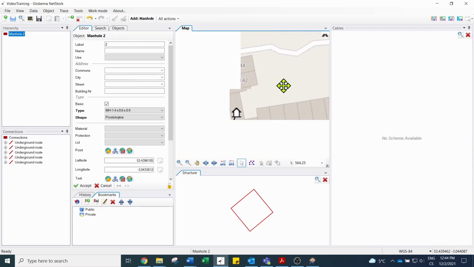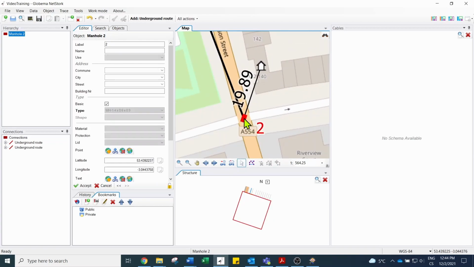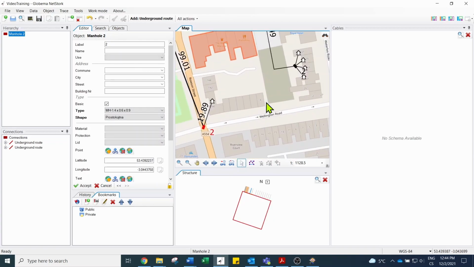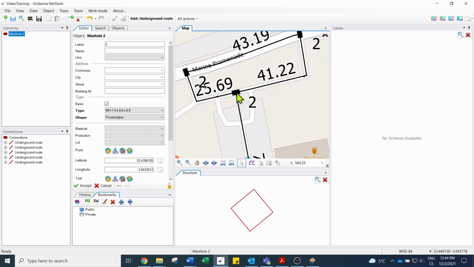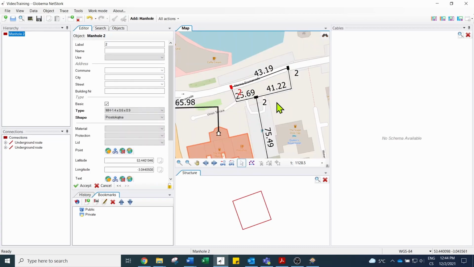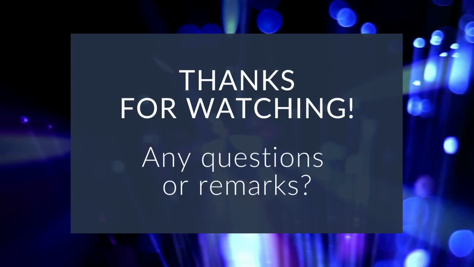It is also worth pointing out that only physical infrastructure of the network can be imported in this way. Internal network elements, such as cables, fiber splices, etc., cannot be imported using this method. And that's all for this episode.